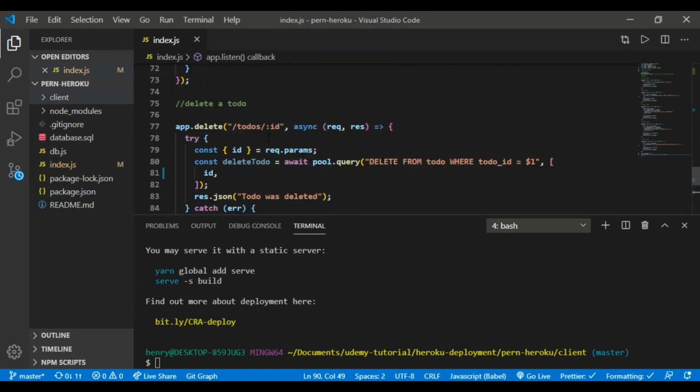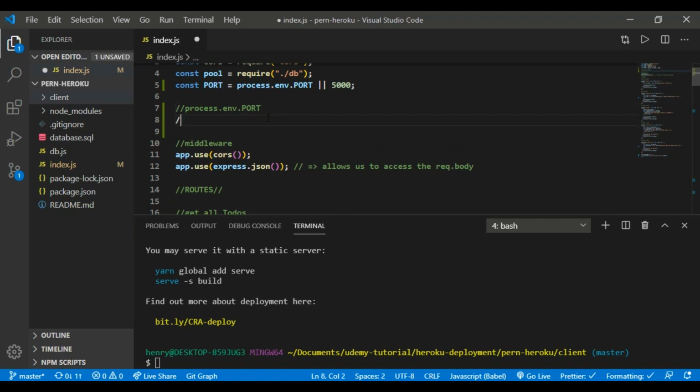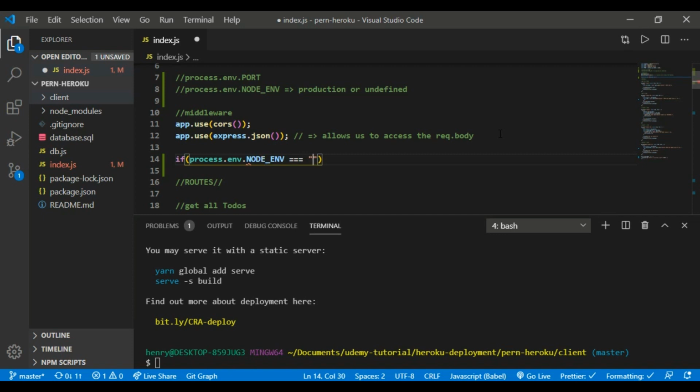Okay, so awesome. And we also have another environment variable provided by Heroku, and it's known as process.env.node.env. Essentially, this is going to indicate whether or not our application is in production. So it's going to either return production or it's going to return undefined. We're going to be using this to our benefit in order to determine when to actually serve static files. So I'm going to go down here under my middleware and say if process.env.node.env equals production, then I'm going to run this block of code inside here.